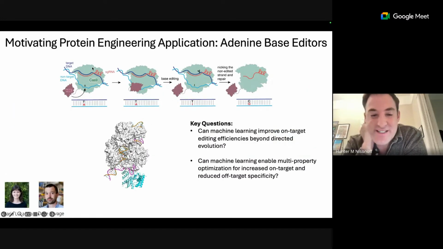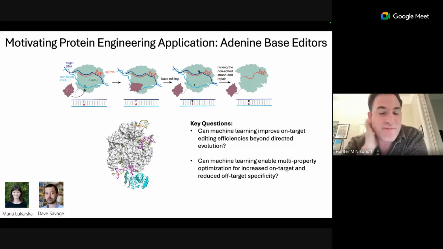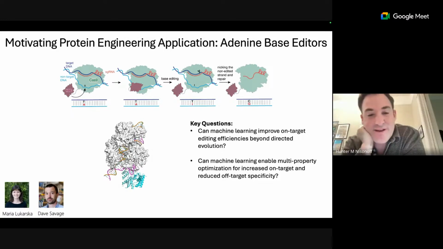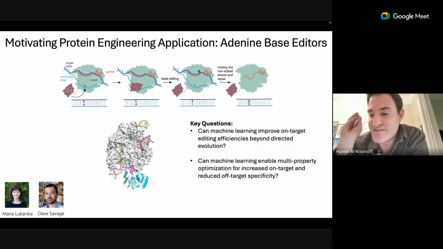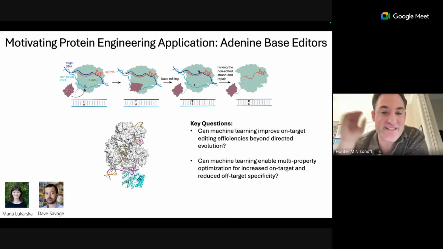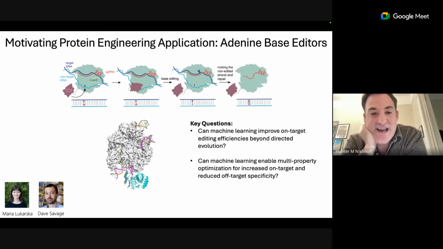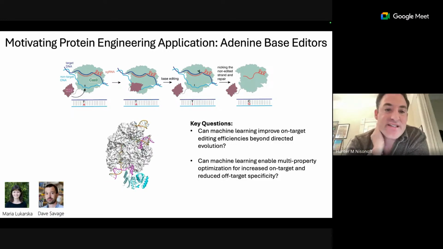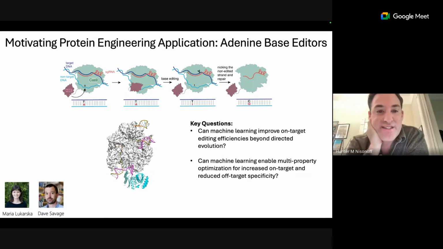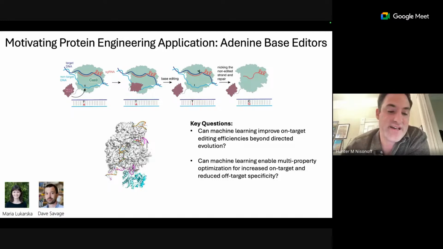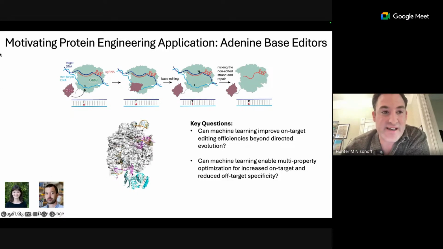Now, I'm also going to spend some time on a motivating experimental collaboration that really led to all of the work that I'm going to talk about today. I think it provides a nice instantiation of all of this more abstract theoretical material that we'll talk about. In addition to developing machine learning methods, my focus is really on applying these methods to particular protein engineering problems. For the past 3 years, I've been collaborating with Dave Savage's lab at UC Berkeley, along with a postdoc in his lab, Maria Lukarska.